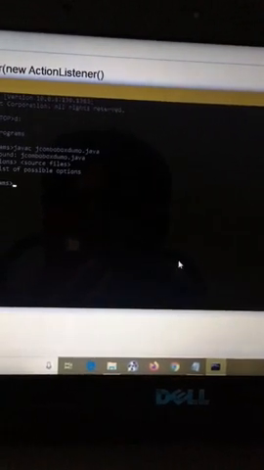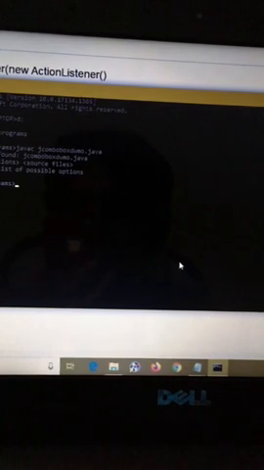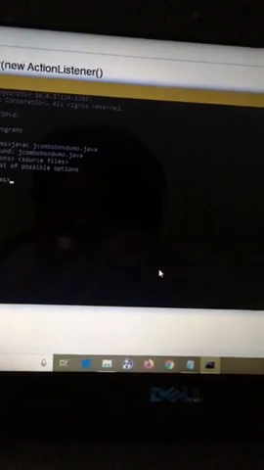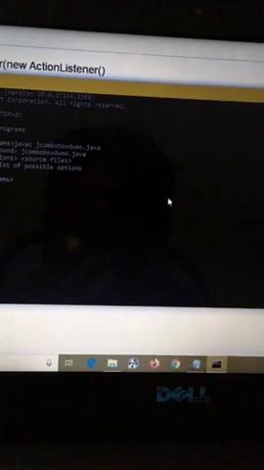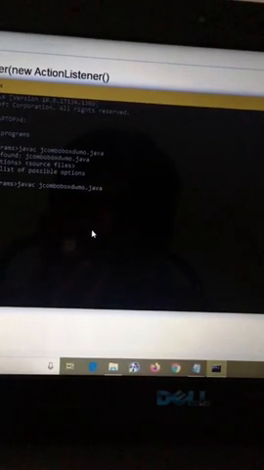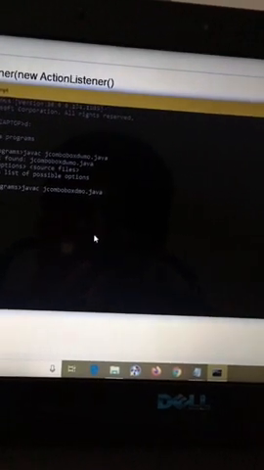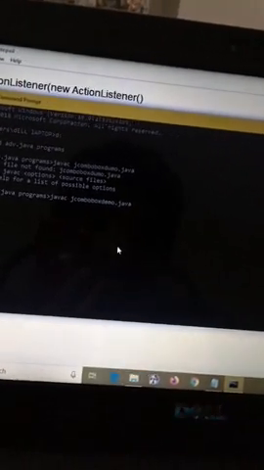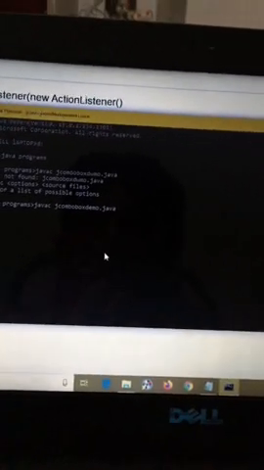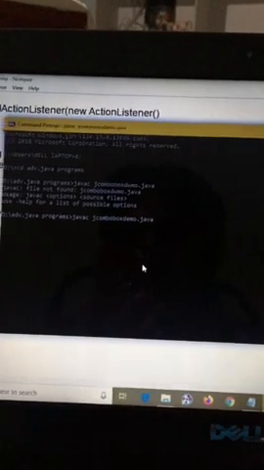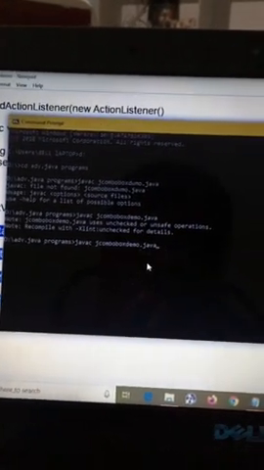So it has been compiled. Advanced Java programs, file not found. I have typed the class name as JComboBoxDwmo instead of Demo. So it is Demo.java.